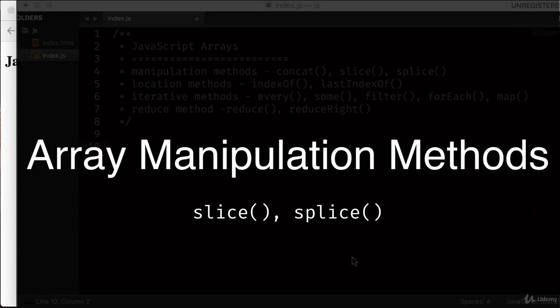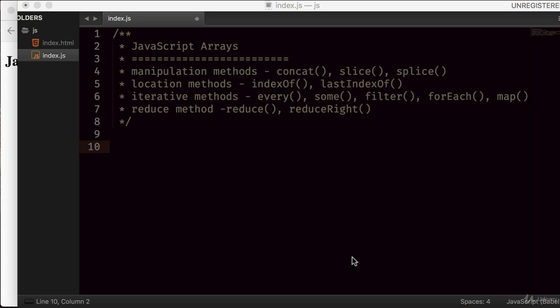Now in this video we're going to learn about manipulation methods. Okay, so these methods are concat, slice, and splice. So what these methods do is they let you work with the items that are already in the array. Okay, so let's see an example.